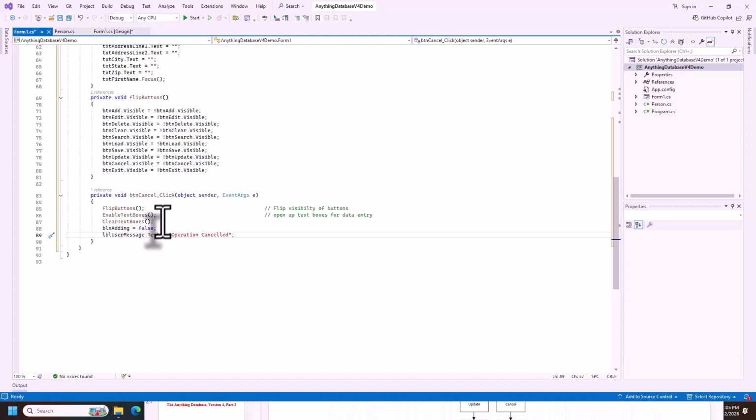We can close those things off. We want to clear the screen in case there's anything out there so there's nothing there. We want to turn off the Boolean so we're no longer adding. We decided not to add, so we cancel that operation. And our user message is going to say operation cancel. So we're actually going to save those things.